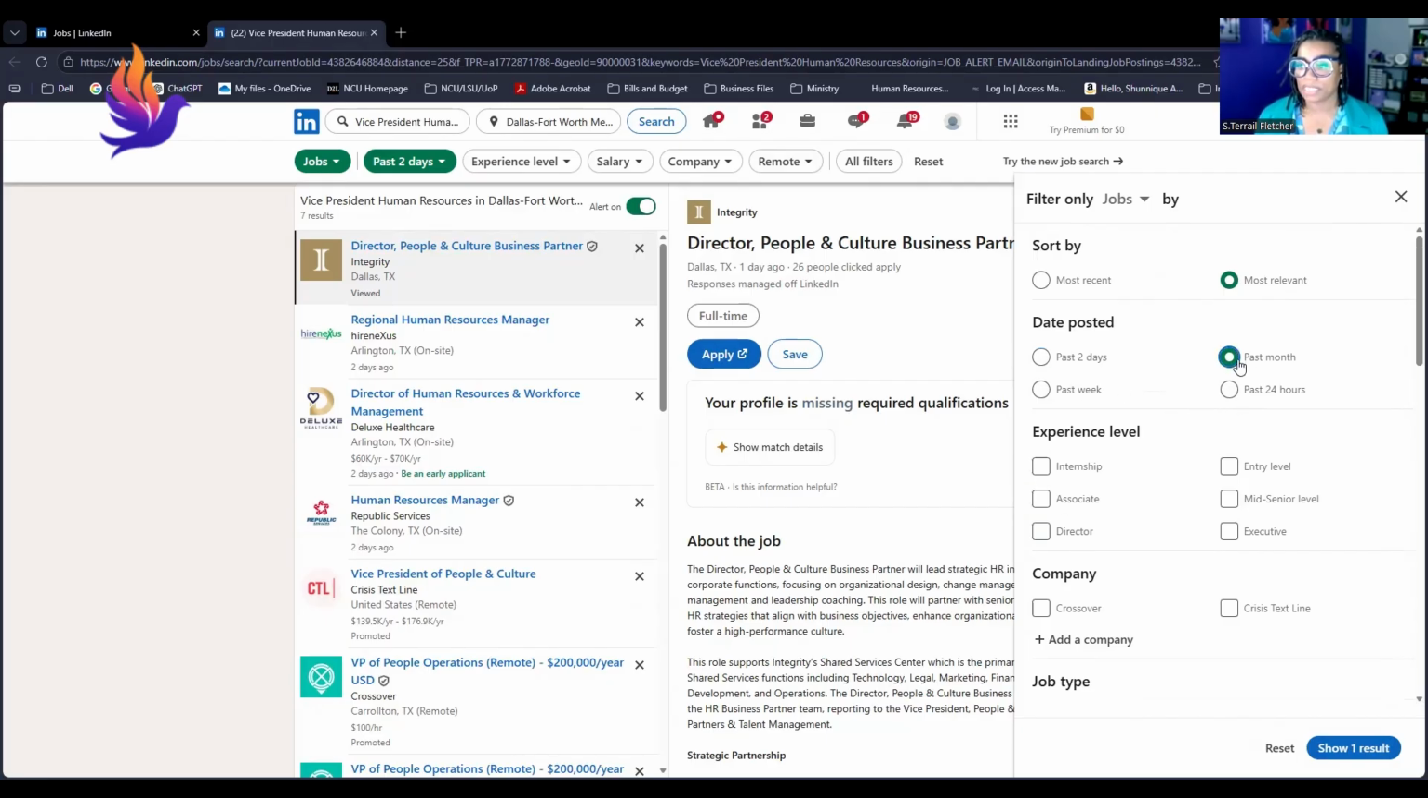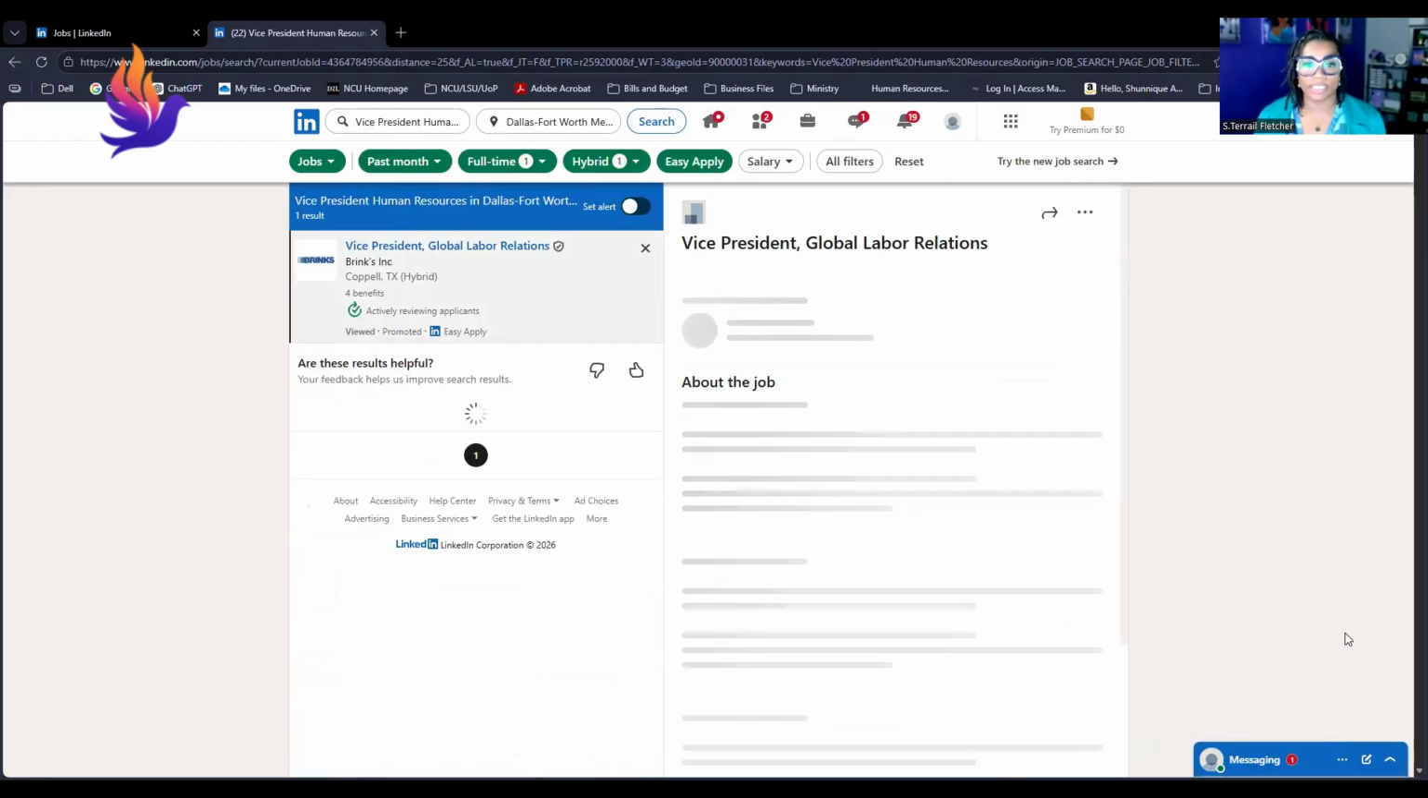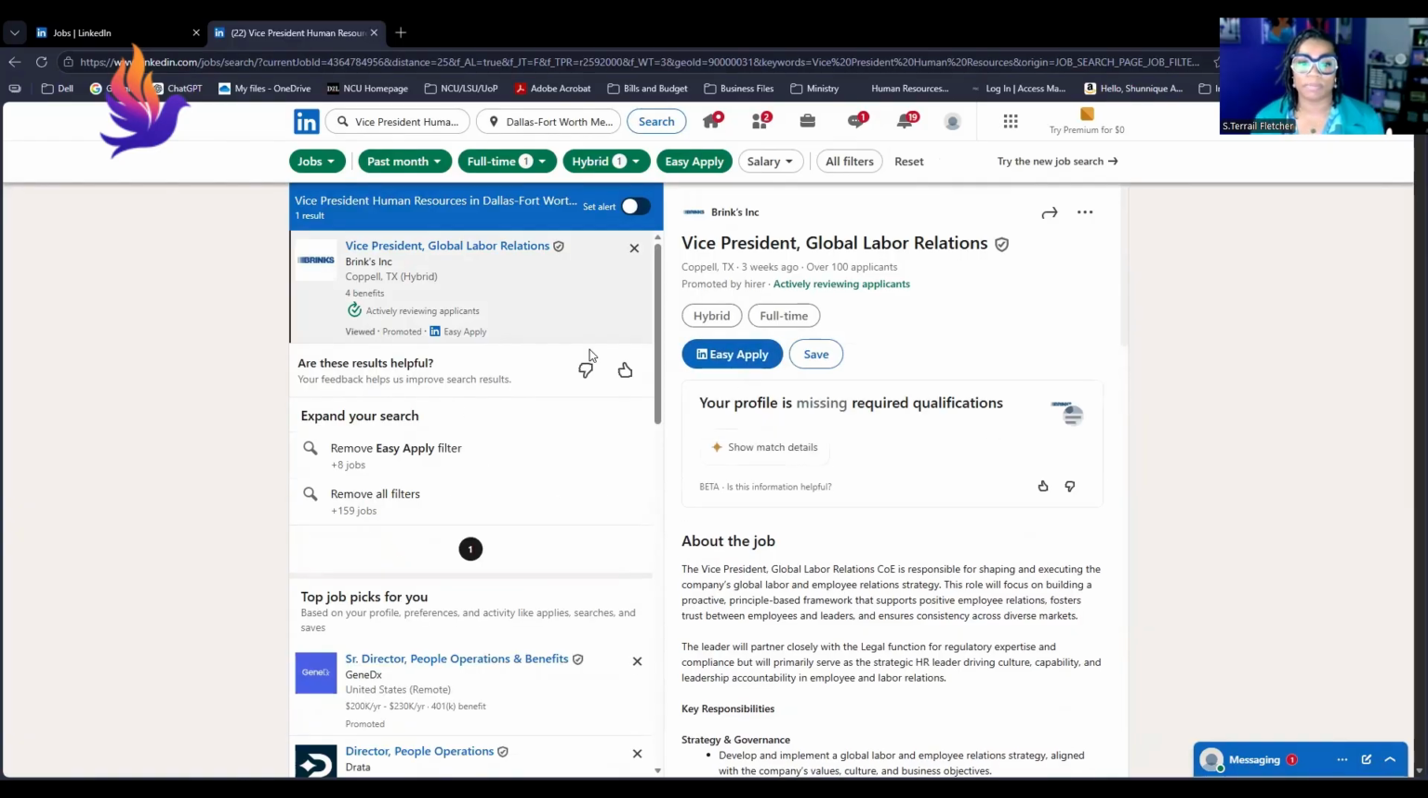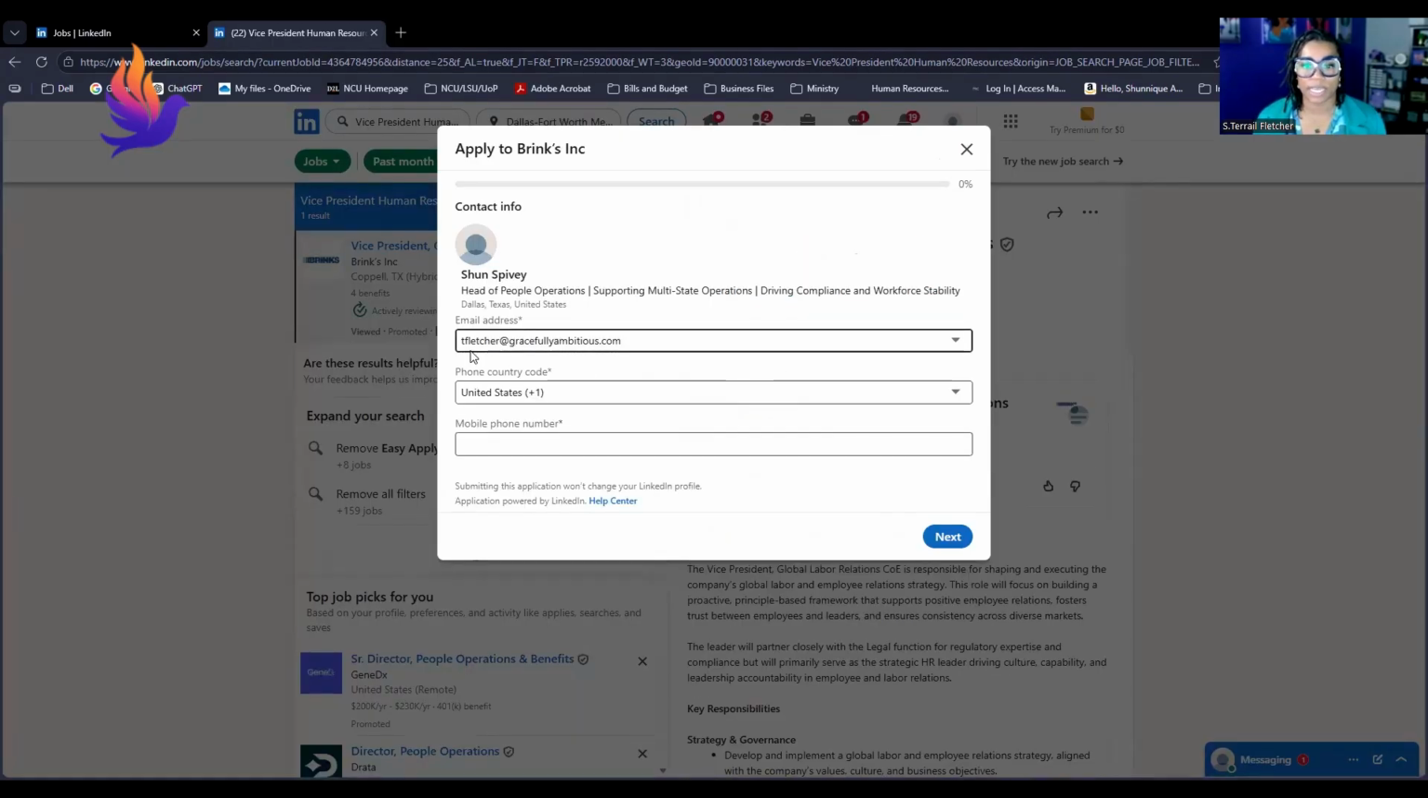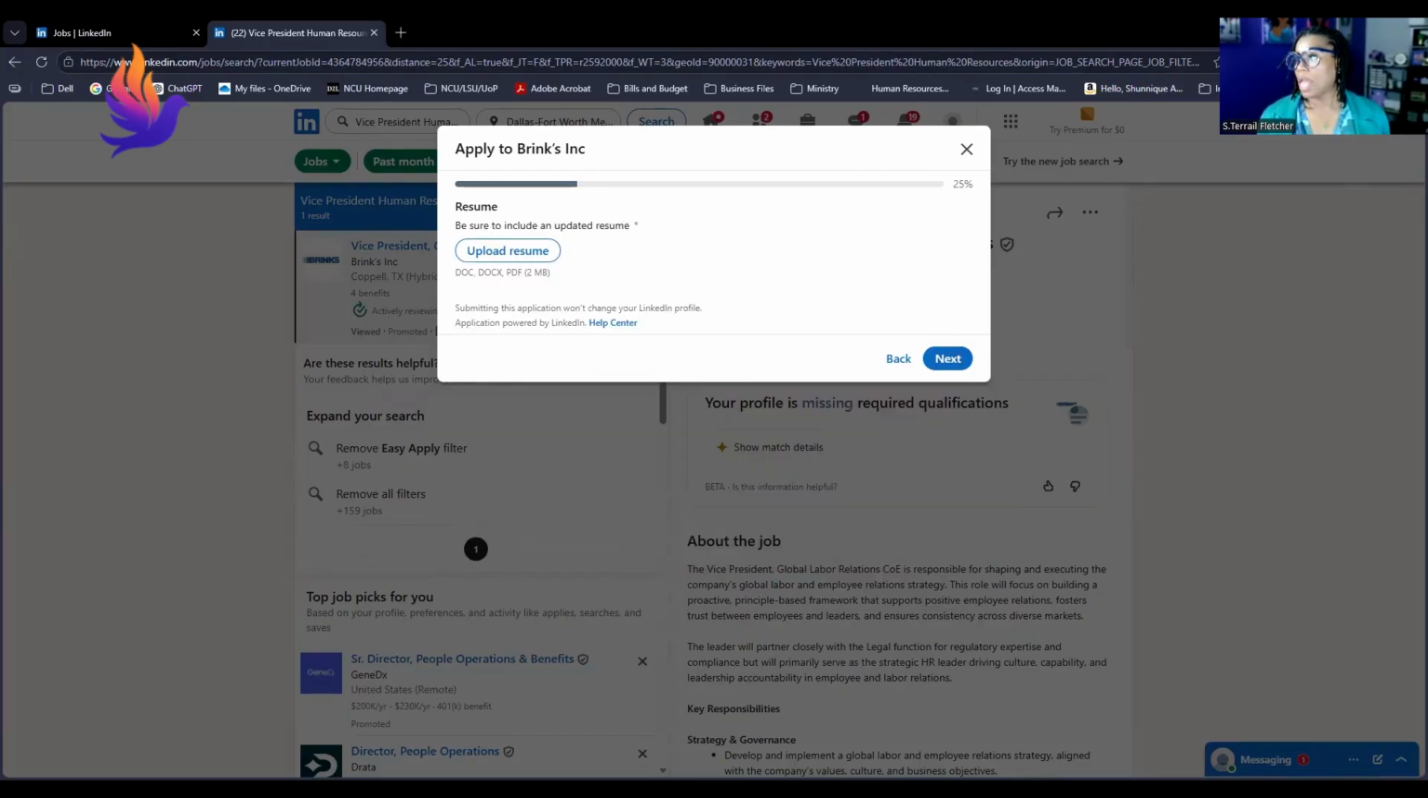Oh boy, past month. Let's see the one that's there. So there's only one with Easy Apply with the filters that we set up, and it's this position here. And if you go Easy Apply, this is what it looks like. You'll literally put in your information, your phone number. After you put in your information, you can upload your resume.